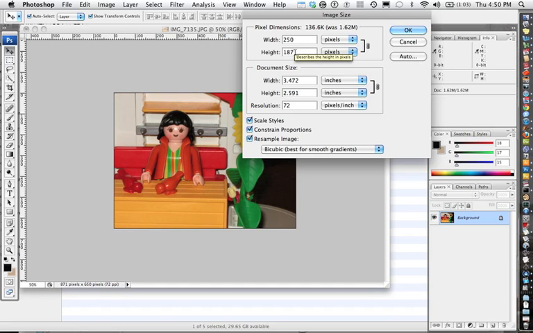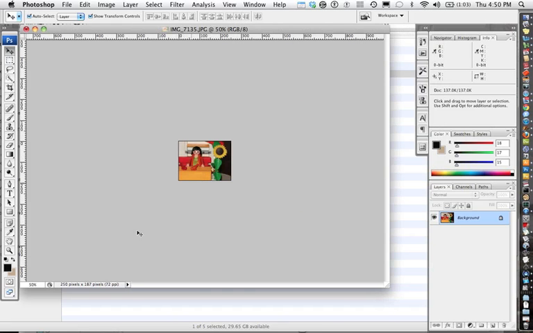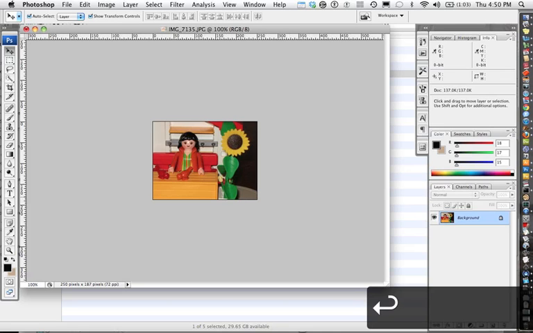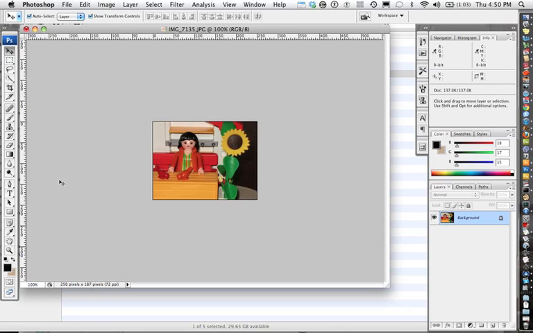So this is good because I'm going to accept this, say OK. So I'm going to go down here and make this 100%. So now I have an image that is, down here I can look, 250 by 187. So I can select the crop tool and I can drag over it, and if you look over here, my width is 250 and I can adjust the height to 165.